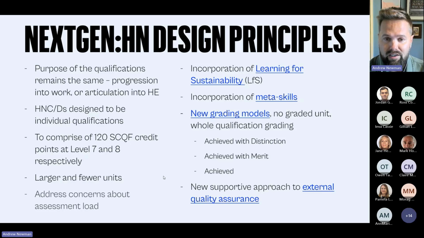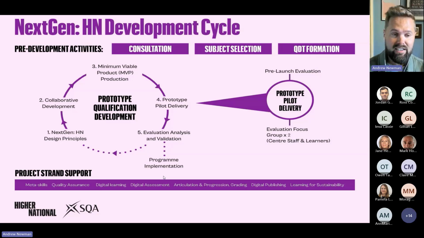So moving away from the graded unit that we have in the current qualifications and moving to a whole qualification grading approach, with a new set of grade outcomes: achieved, achieved with merit, and achieved with distinction. Obviously, these are significant changes to the qualifications, and SQA has taken a service design-led approach. What we mean by that is that prototypes of the new qualifications have been developed and then tested during actual delivery. So this is real piloting with real learners on the qualifications, real centres delivering the qualifications.